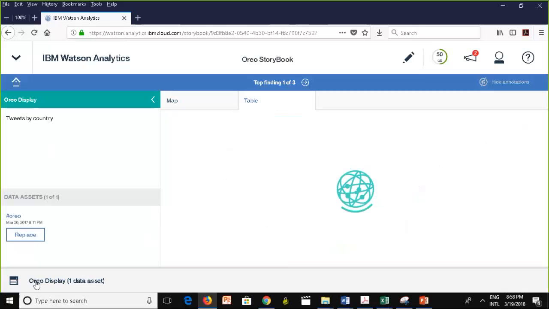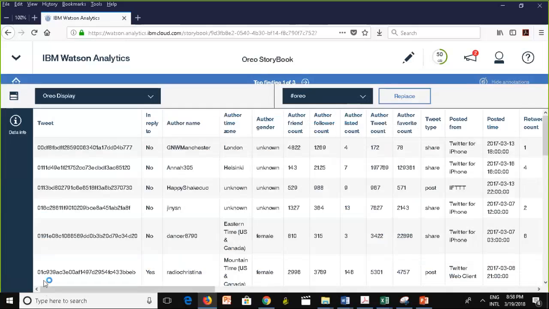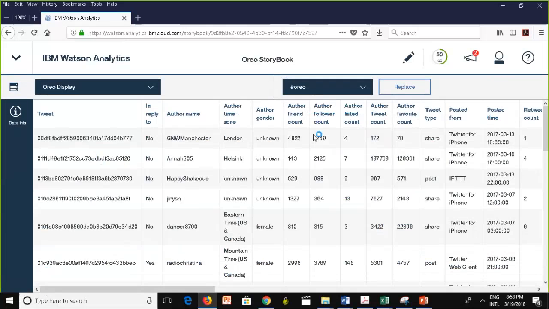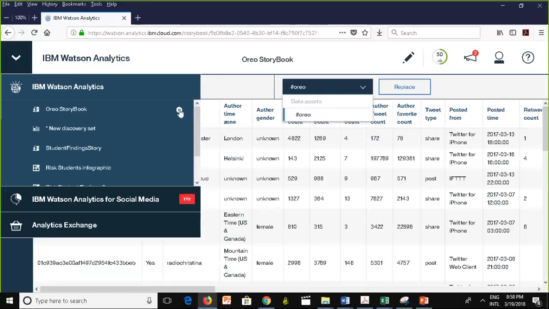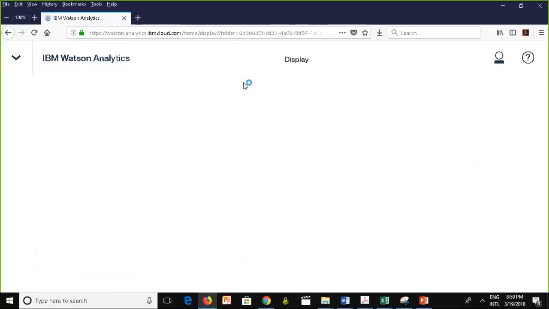And now when I click here, I should see which displays were used. So this is a data preview that was used to create my display, right? Dataset name and the displays associated with the dataset. Remember that the storybook can be built on more than one dataset. You can have more than one dataset in the same storybook. All right, so let's go ahead and close this. So now you know these dependencies.